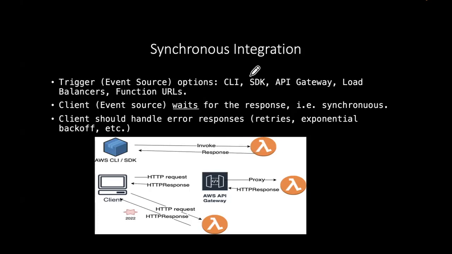Also, the SDK applies the same thing. I could write a program, run that program from my local machine, and as long as that program was using the Lambda SDK, it could communicate with a Lambda function. And in that case, there would be a synchronous model of communication as well. Same applies to API Gateway, which we'll look at later on.